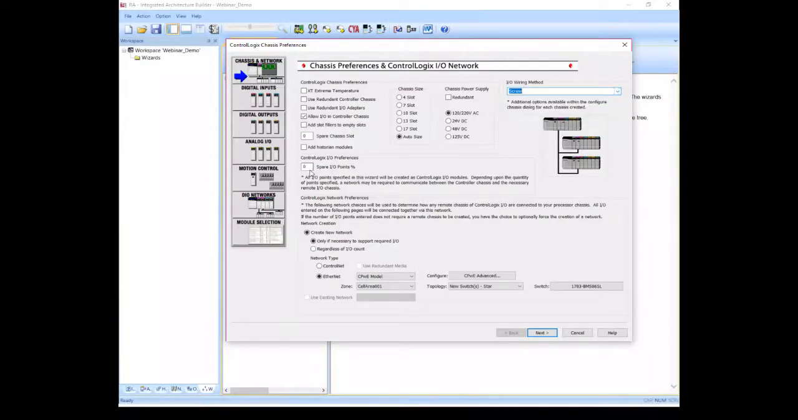Then you have a section here to choose spare I/O points. I always like to add some spare I/O because you never know if your project scope is going to change a little bit or if stuff gets added on later down the road, and you want to make sure that you do have some I/O that you can connect to. And then down here is the ControlLogix network preferences. This is how you would communicate to a distributed I/O rack if you require 2 racks.